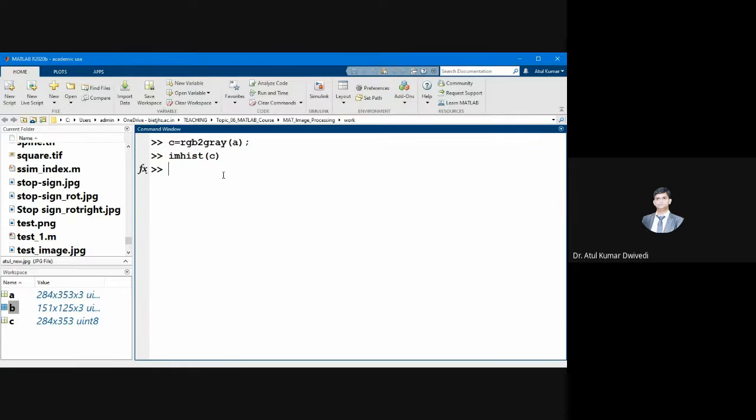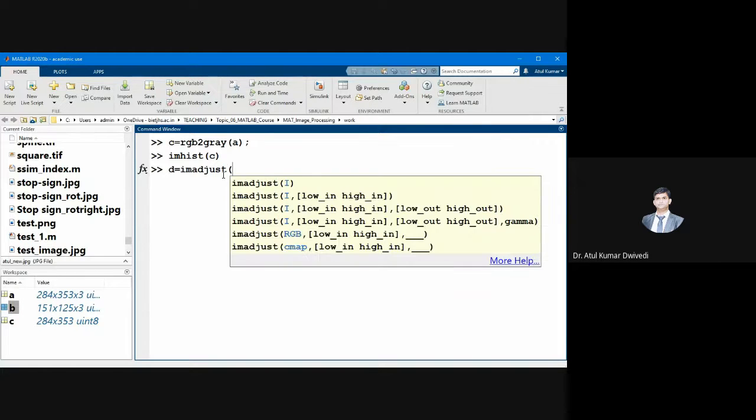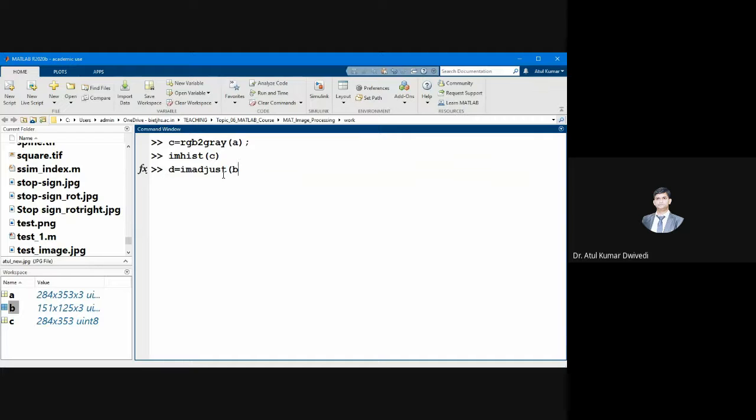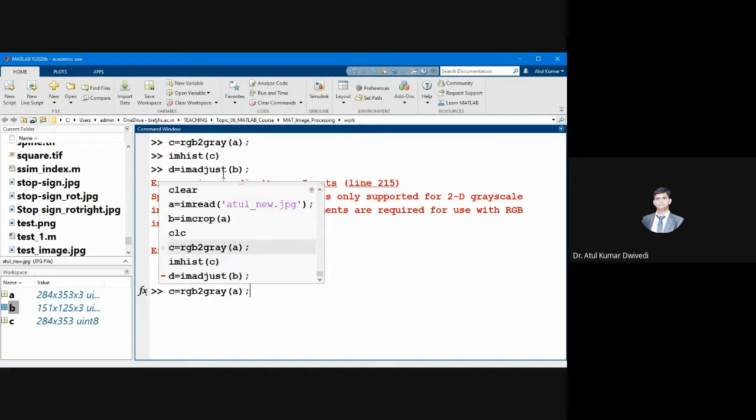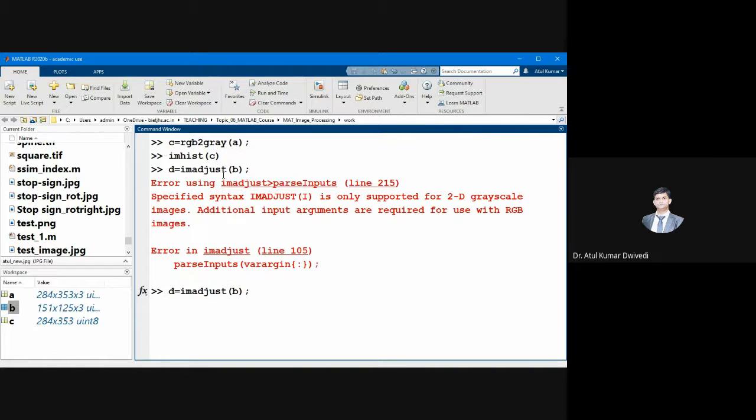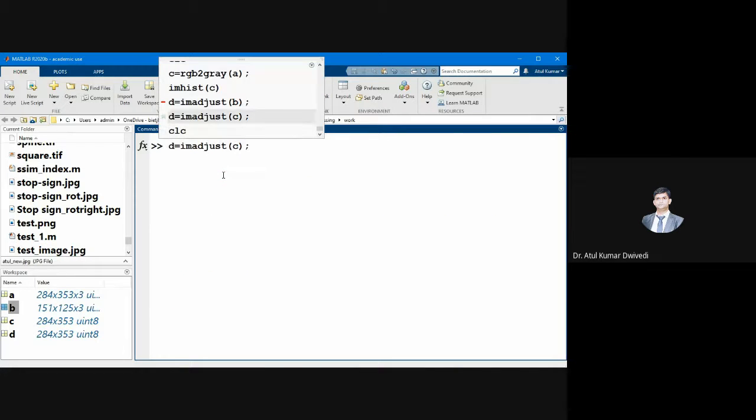Now I will perform imadjust, a kind of histogram adjustment. This is contrast enhancement of image B. These operations should be on not B, this should be C, because B was not grayscale. C is grayscale. So this operation I should have done on C only, because it will not work on color images. Many of the commands do not work on color images. They are designed for grayscale or binary images.